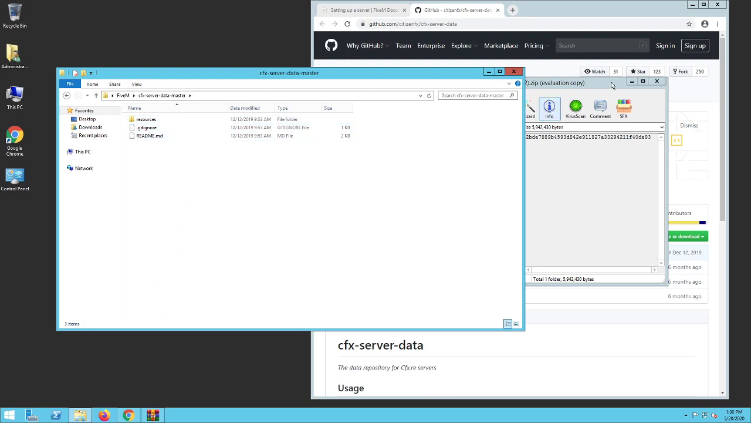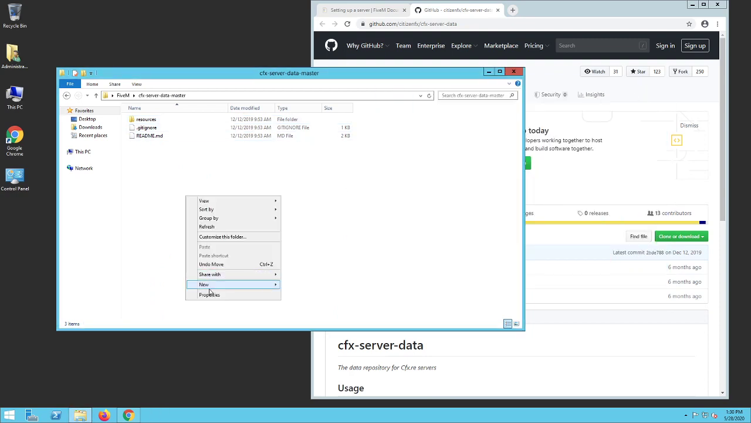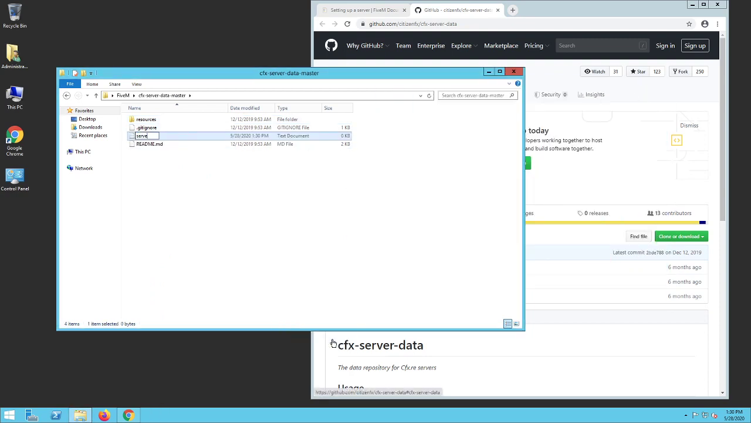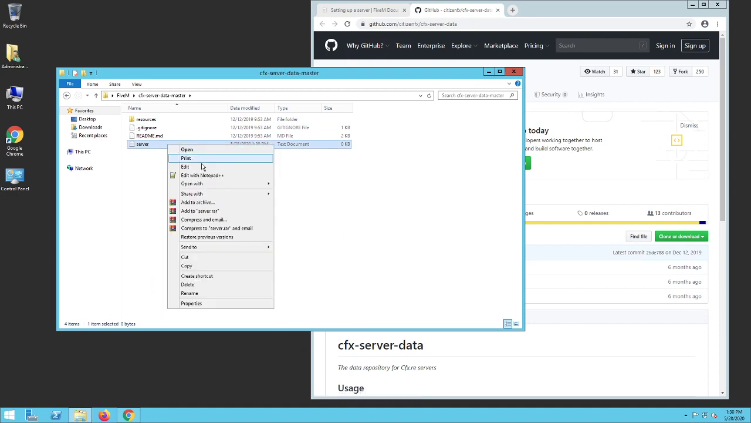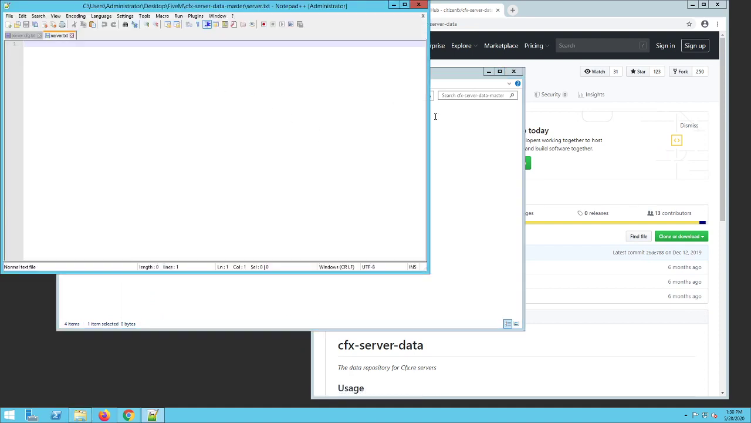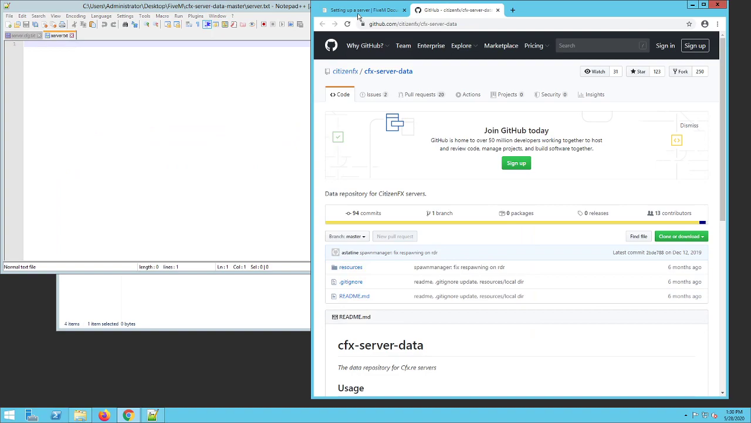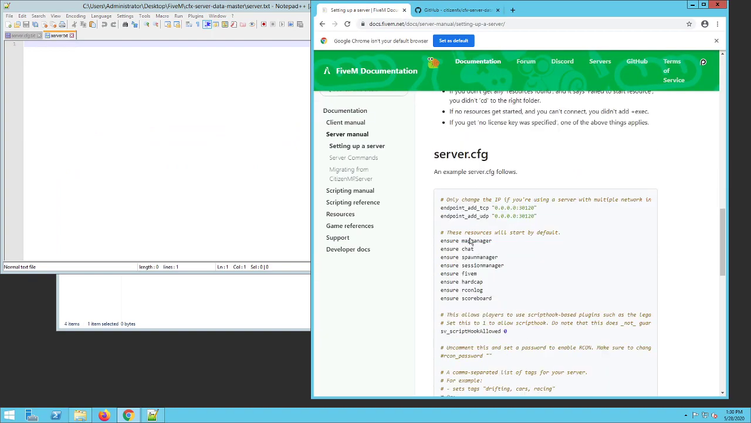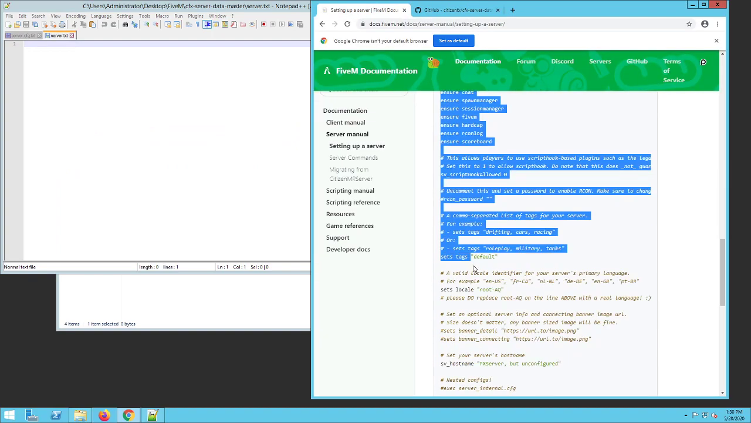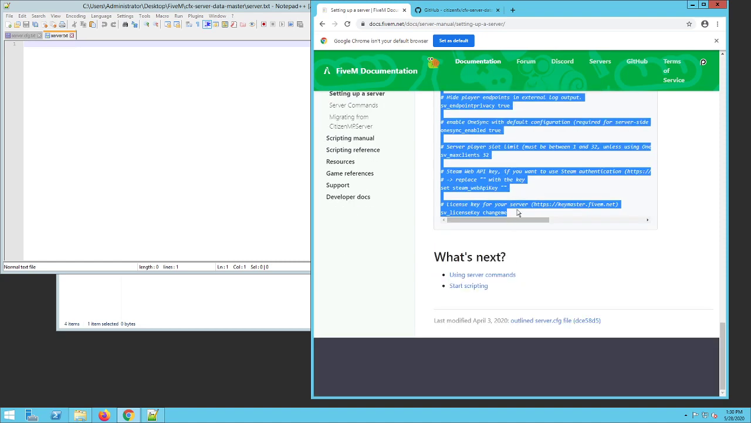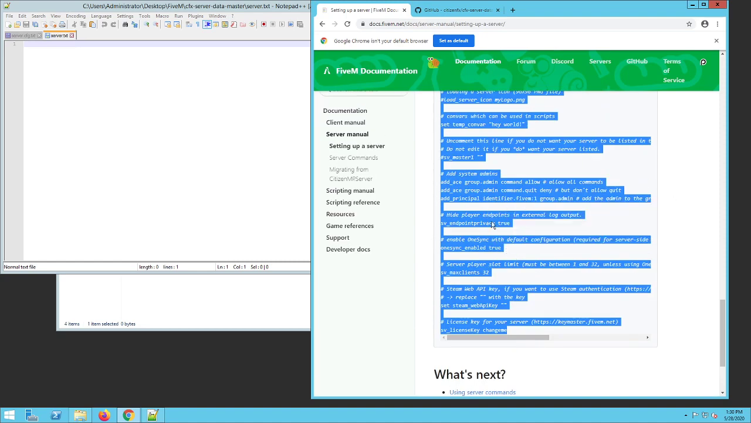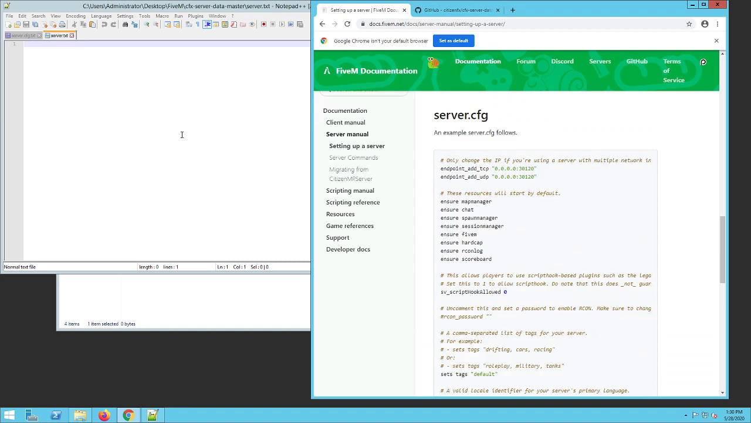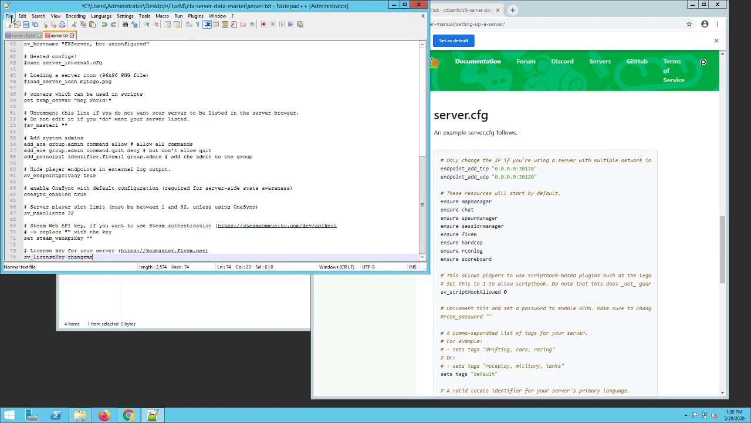You're going to go into your CFX server data folder and create a text document. We're just going to call it server right now. Going to open that up with Notepad++, and you're going to go back to that FiveM wiki page and scroll down until you find the server.cfg. It's going to be in a little code block like this. You're going to copy it and paste it into here.